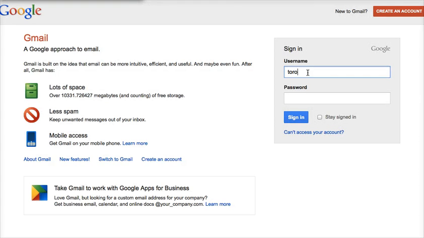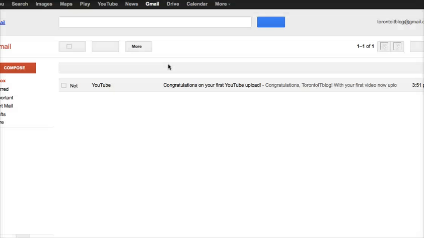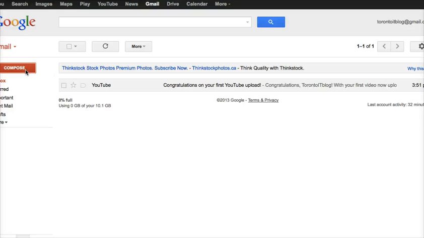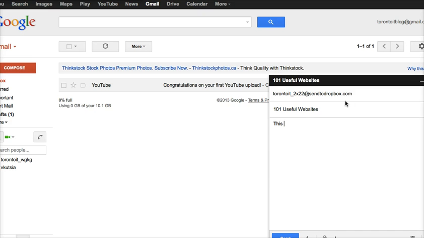So I'm going to go to gmail.com and log into my account. Of course, you can use any other account that you'd like, or Hotmail, or Ymail, Yahoo Mail, whatever. I've logged in. I'm going to compose a new email. I'm going to paste the email address that I'm working with, my personal Send to Dropbox email address, and I'm going to email 101 useful websites to myself. This is, or 101 useful websites PDF.